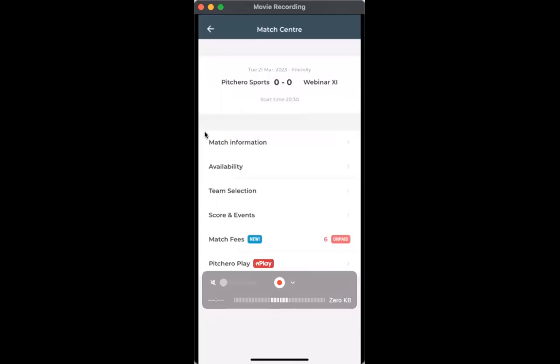Peter's asked, if I pick a team in Pitchero, will it filter through to Play Cricket? No. So the integration only works one way. It only comes from Play Cricket to Pitchero. It doesn't go the other way, Peter.